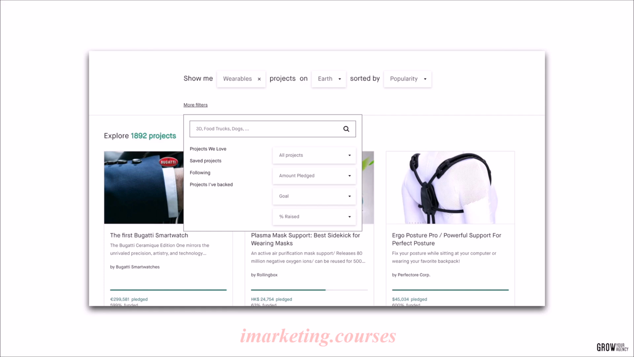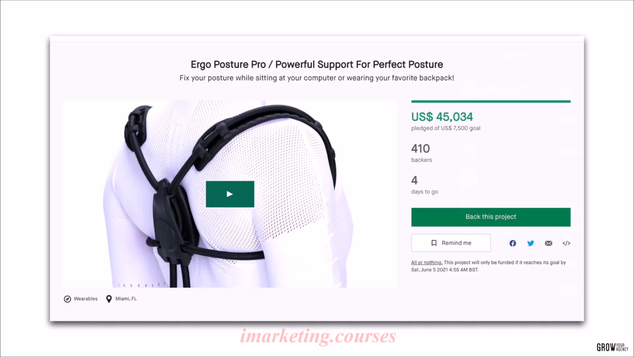This basically means that they've put out a campaign, they've been successful, and now they actually need to deliver on these products, as well as now they've actually got some good backing and finances behind them. So when you toggle by percentage raised to over 100%, in the wearable category, the first product you're suggested is the Ergo Posture Pro. And guess what?